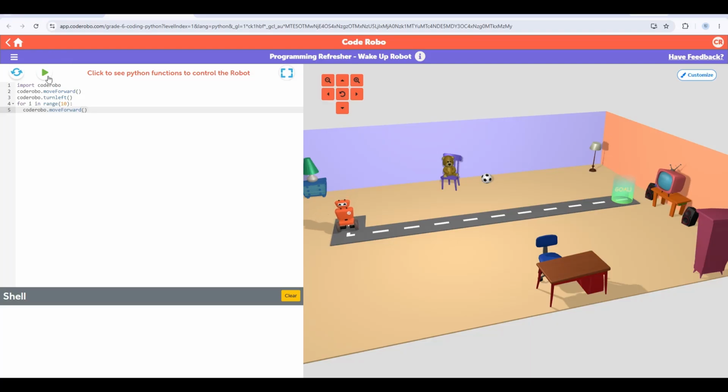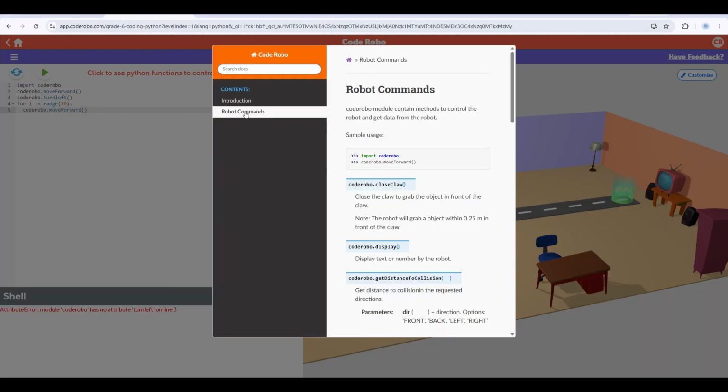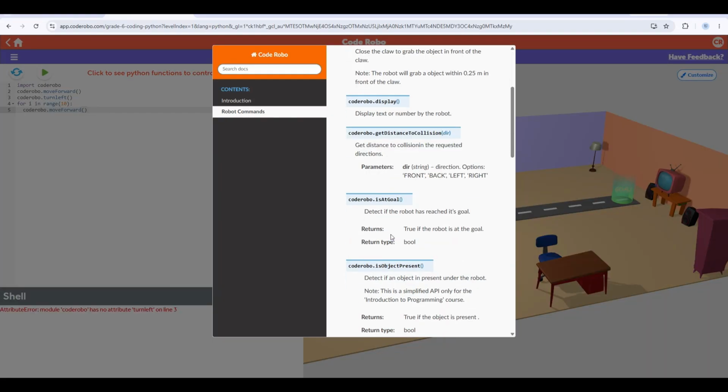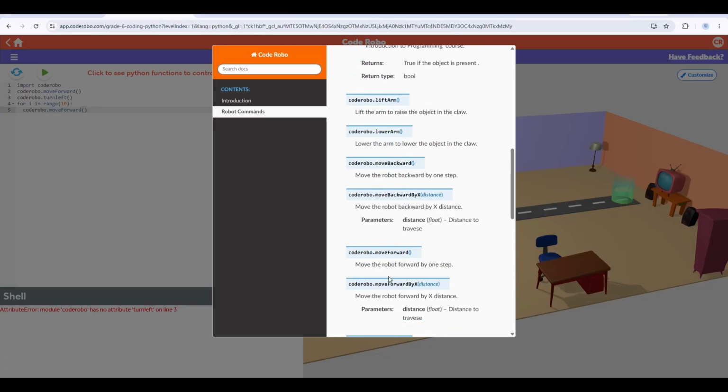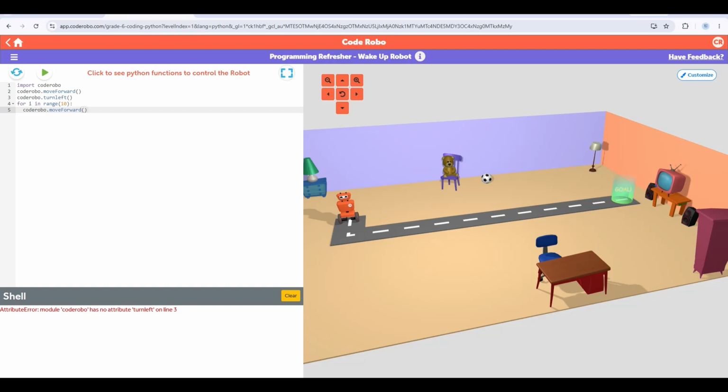If you are ever unsure about available robo commands, click on Python functions and then select robot commands. This panel displays all commands available in the CodeRobo module. For example, if a command doesn't work, you can check its correct spelling and capitalization here. Once the code is correct, click Run. You'll see the robot execute each instruction and complete the mission in the 3D environment. This demonstrates how Python programming can be used to control a robot by combining programming logic with robotics.